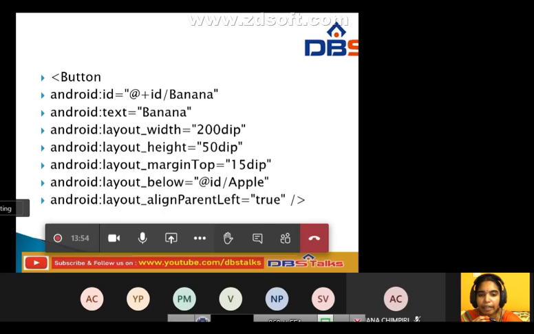Next, we add another button. That button's text is banana. For the banana button, we give the layout width equal to 200 dip, layout height equal to 50 dip. Next, layout margin top equal to 15 dip. Layout below means the ID apple. Here we give layout align parent left equal to true.